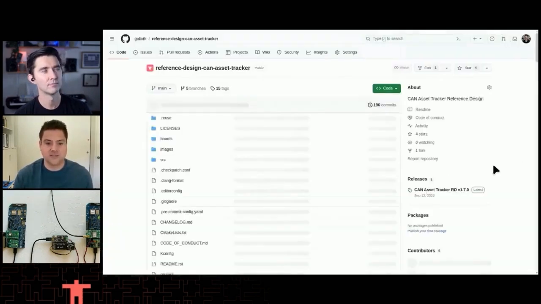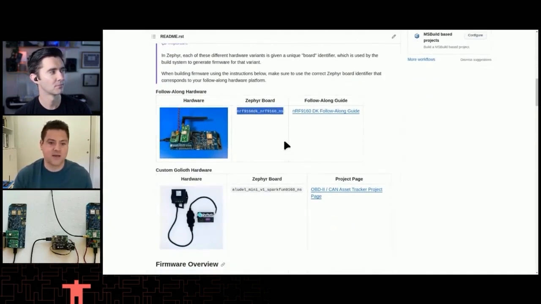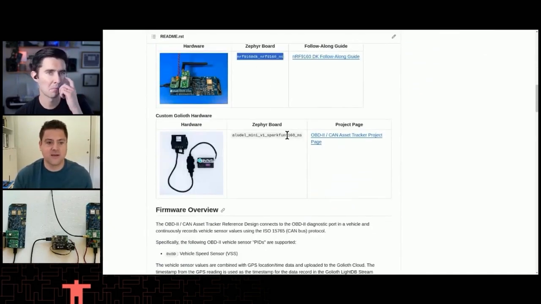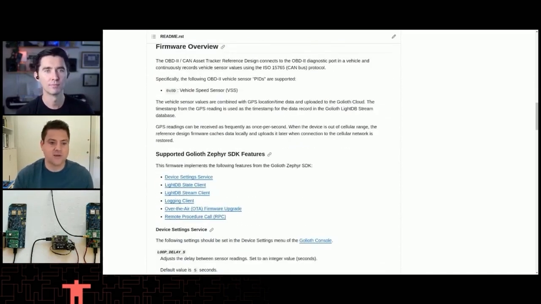This has a detailed set of instructions about how to build the firmware for the follow-along hardware. There are really detailed instructions in here about how to set up the Zephyr environment and how to build the firmware, the same firmware that we're shipping as the precompiled binary.